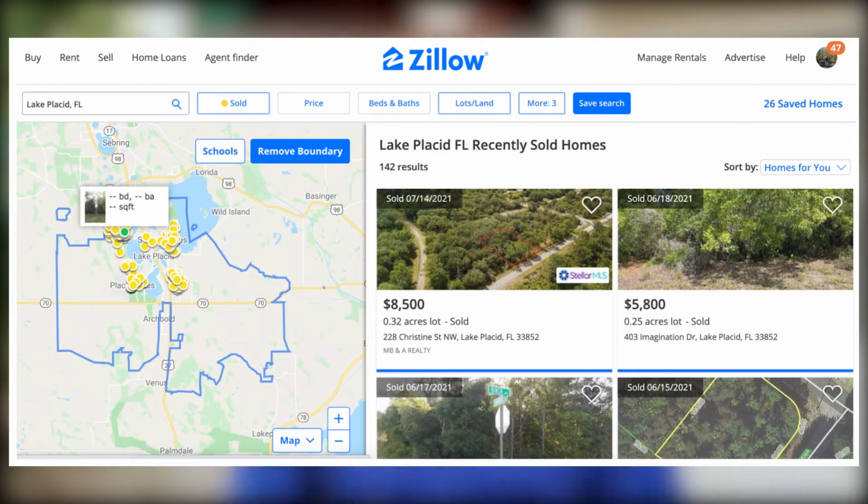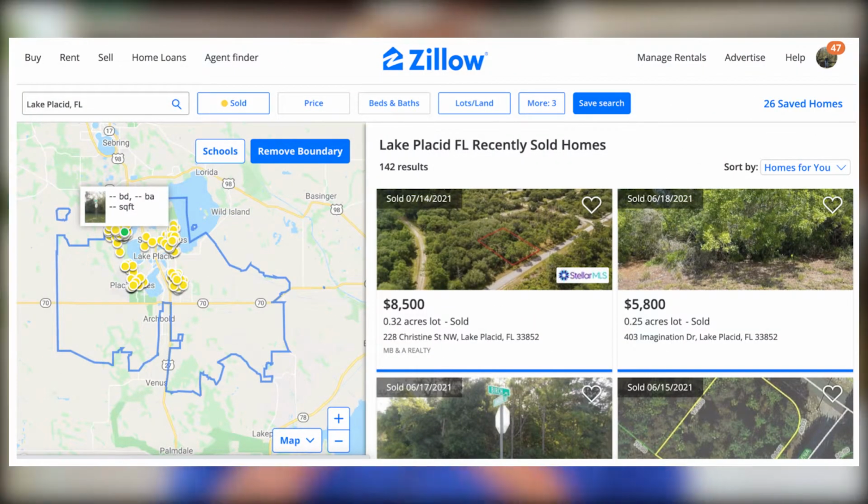The reason I say use Google Chrome is that I found Safari and Internet Explorer are okay, but Zillow really doesn't like Safari. Google Chrome seems to be the best for getting Zillow to populate well. So if you see the image, I checked out Lake Placid, Florida. Next, I want you to click on the solds, and we're going to look at solds first. Then go to the button that says lots and land, lots/land.